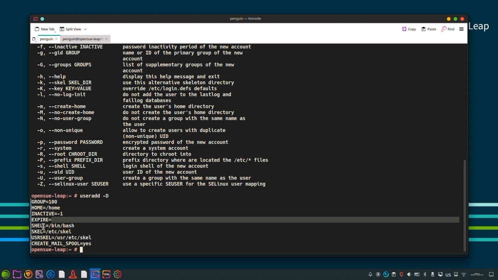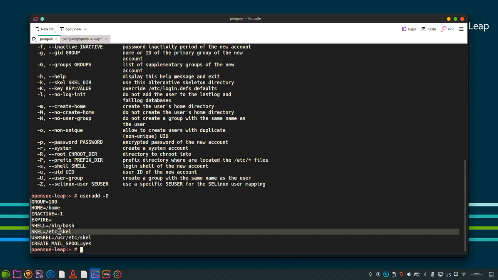The shell default will be /bin/bash. The skeleton, /etc/skel, will copy the files and folders under this path to the new user's home folder. Okay, and create a mail spool. Yes, okay, we will talk about that later, but by default users on the same operating system can communicate with each other through a built-in email service. Okay, it is only local on your operating system.